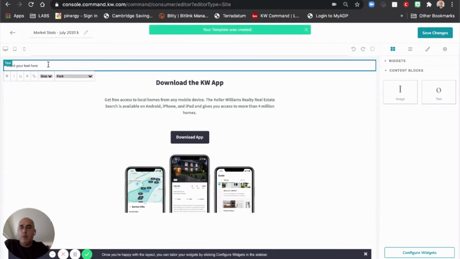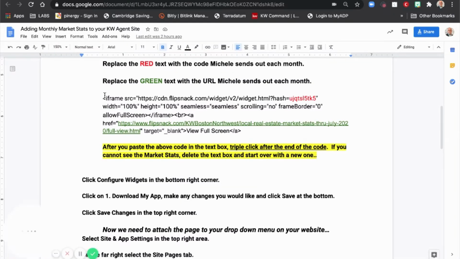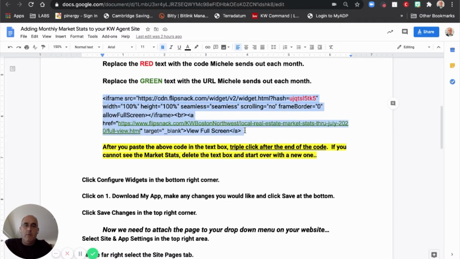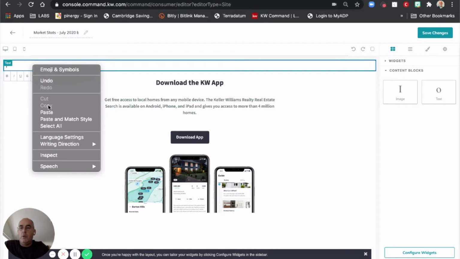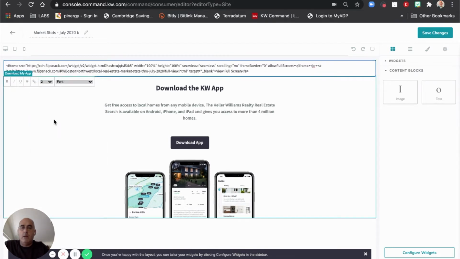Now you're going to have this box here. We're going to take out the insert your text. We're going to go back to our monthly stat sheet and copy all of our code. There we go. Come into Command again, and in that text box, we are going to paste that code.